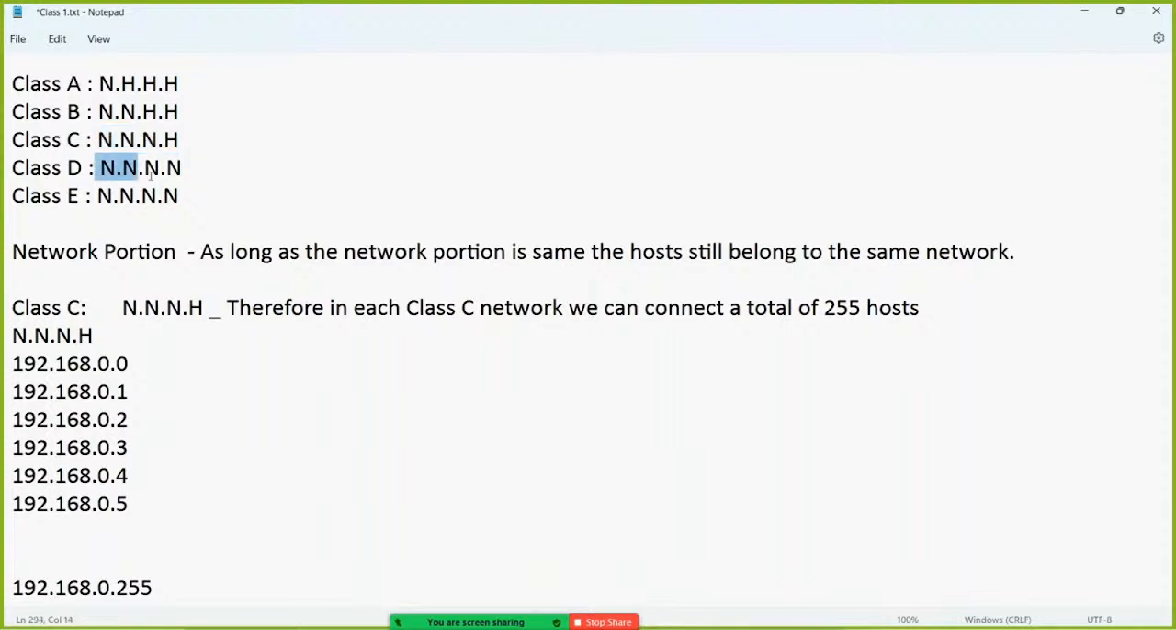Class D and Class E have no host portions. All of them are network only. So as you're progressing down, you can see the network portions are increasing one by one. Class A has only one network portion, and Class B has 2 network portions.